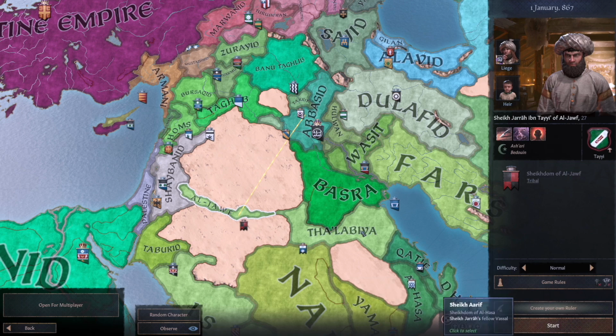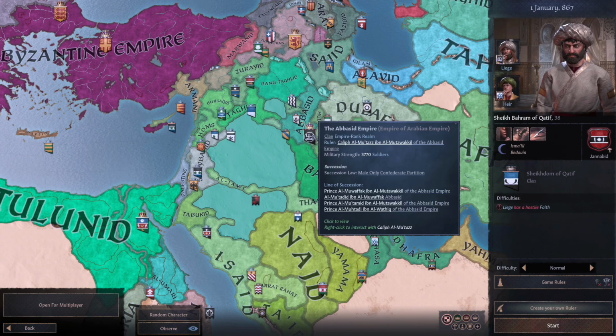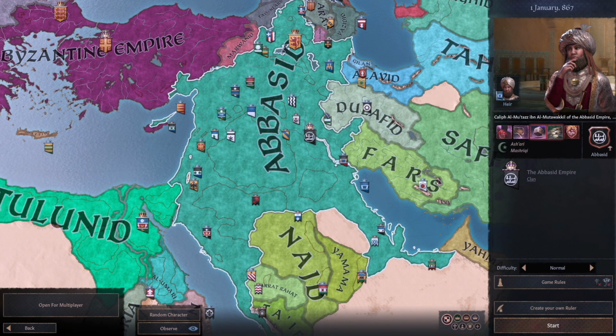Now this is the realm map that we've been going through. These realm maps essentially tell you the reality, who owns what, the current reality of the situation. If you go back on the empire level, you see that this is the reality of the Abbasid Empire.